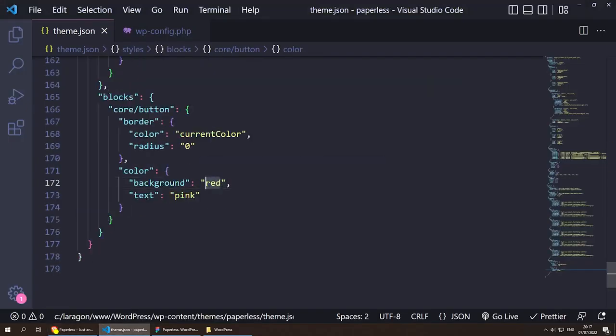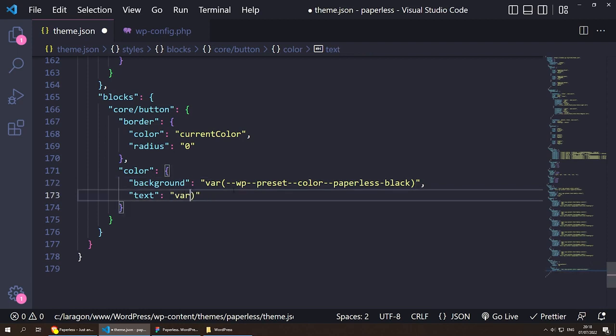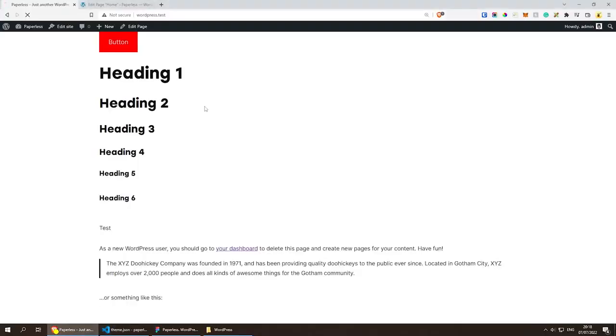So for the background, let's do the real background, which is var(--wp--preset--color--paperless-black). And that's it. And for the text, I'm going to do var, and then inside here --wp--preset--color--paperless-white. So save it. Let's refresh. Okay, this is looking good. This is actually working now.